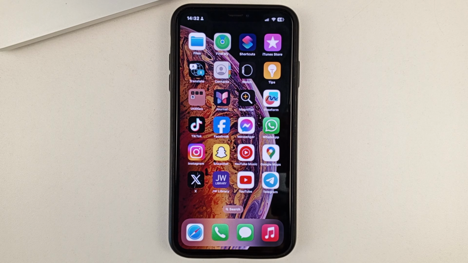And in today's video, I will show you how you can save photos and Snapchat to your gallery.